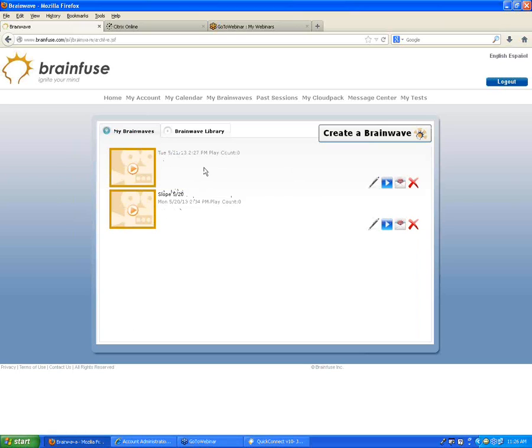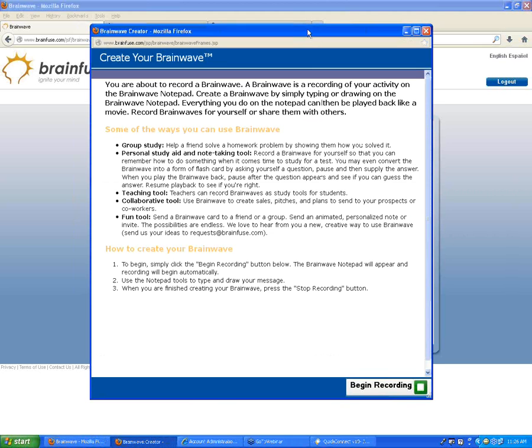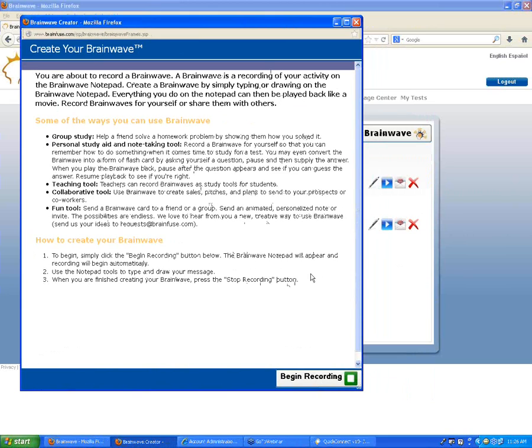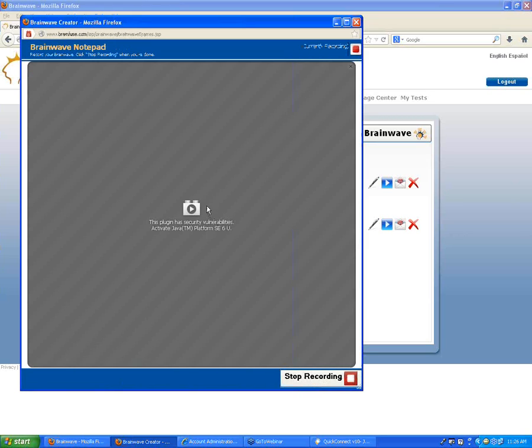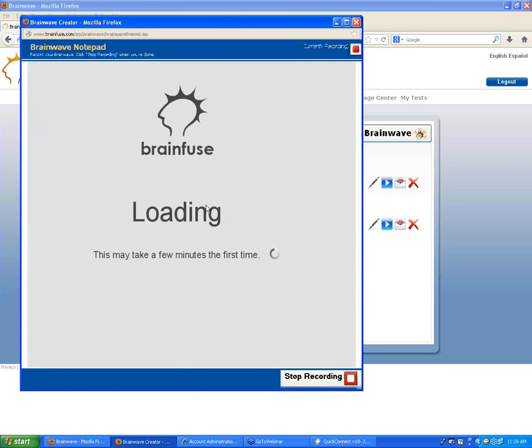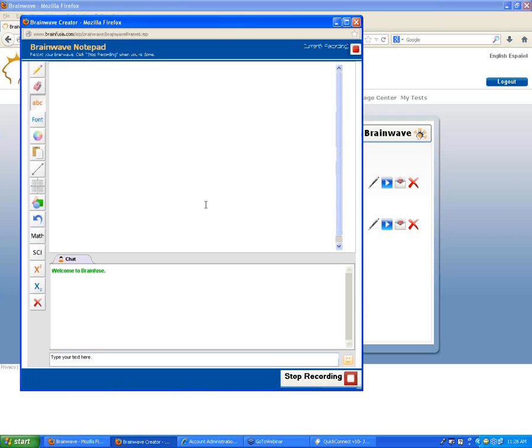So these are brainwaves that I've previously created in this account. I can click on the Create a Brainwave button up here to create a new one. This window tells me a little bit more about Brainwave, and then I can click on the Begin Recording button down here when I'm ready to start. We call this the Brainwave Notepad. It looks just like our online classroom that we'll see in a few minutes.